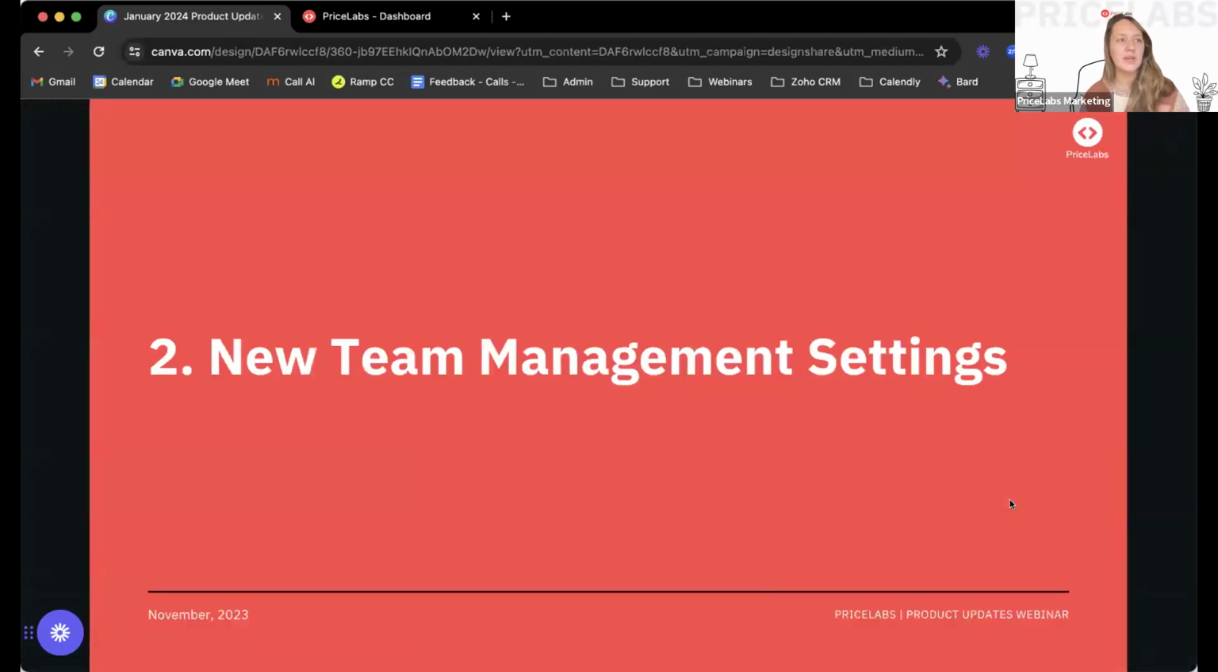So many of you, larger property managers, operating managers, might not be the only person in your PriceLabs account, right? So we do give the option for team settings. This is also a by-request feature. So if you currently have team members that are going in and just using your login, feel free to reach out to us and we can enable this feature for you.